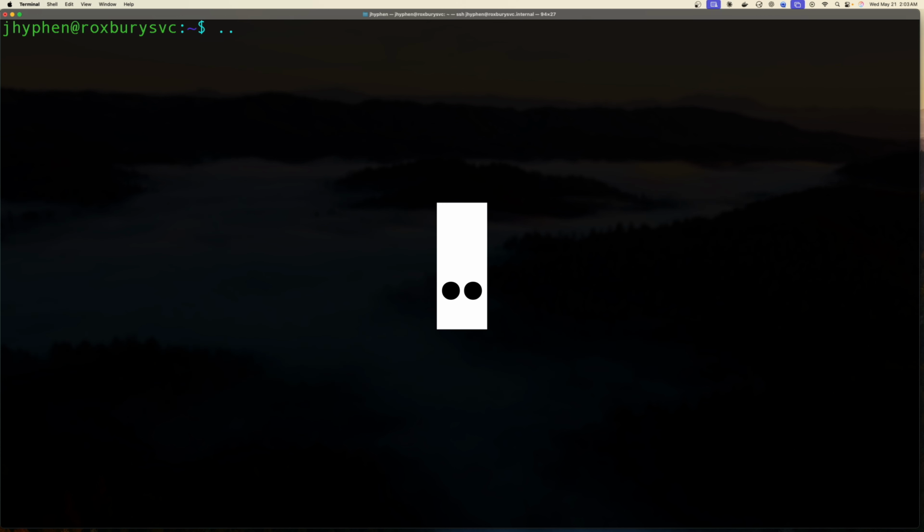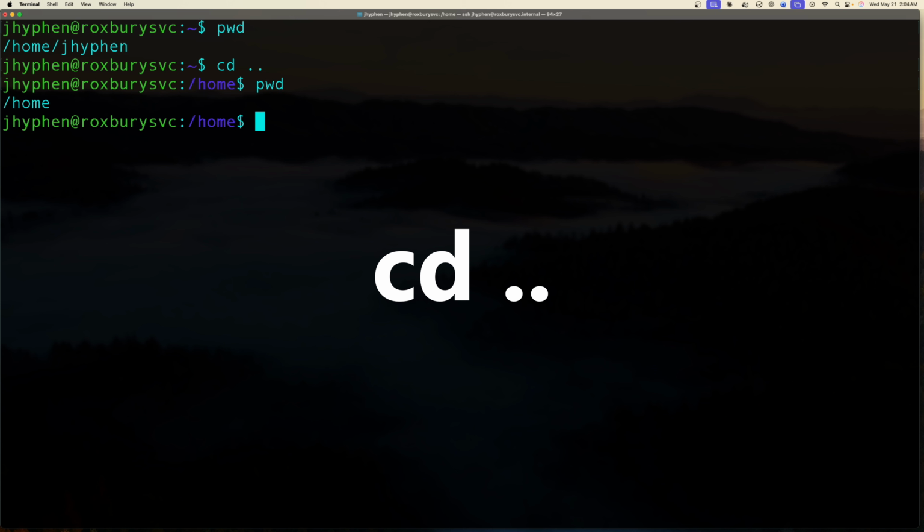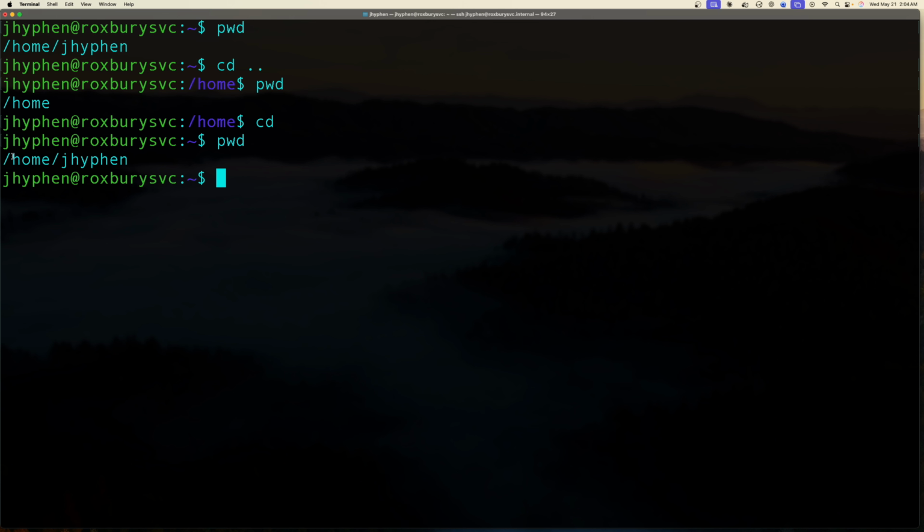Dot dot means go up one level. So for instance, pwd right here is /home/J-Hyphen. If I wanted to go up a level, I do cd, which stands for change directory, then two dots. And now you see I'm in the home directory. cd is how you navigate around your file system. Also, if you type cd and nothing else, it brings you back to your user home directory. Now I'm back to /home/J-Hyphen. cd is your best friend when navigating the terminal.